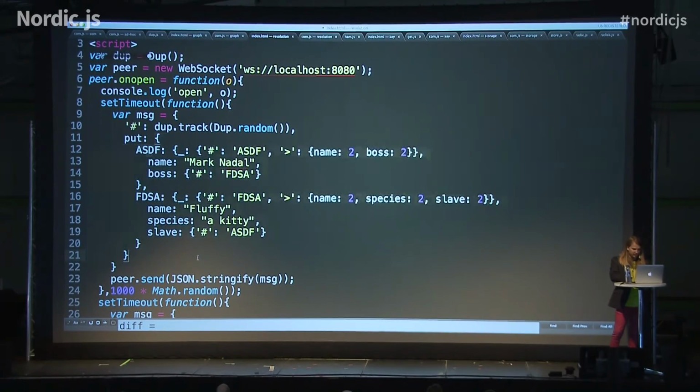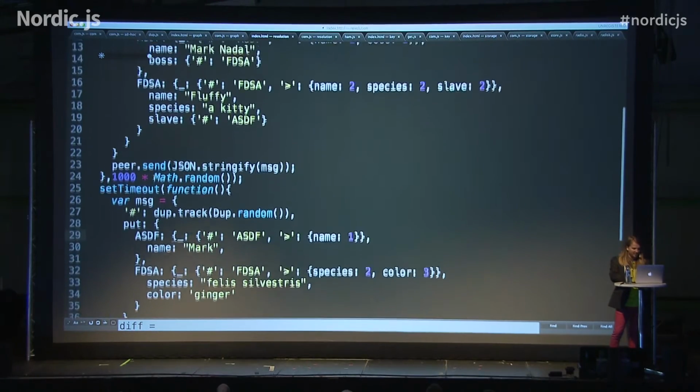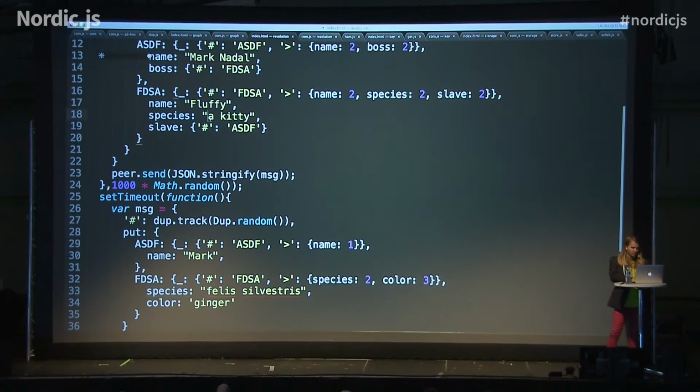We have this data, and then this update, I'm just using a setTimeout with random time. And then this update, which updates the species property. Right, so the first update, well, it's not actually a first. The concurrent update has species of a kitty, and this other update has a species of Felis sylvestris, which is the actual scientific name for a cat.